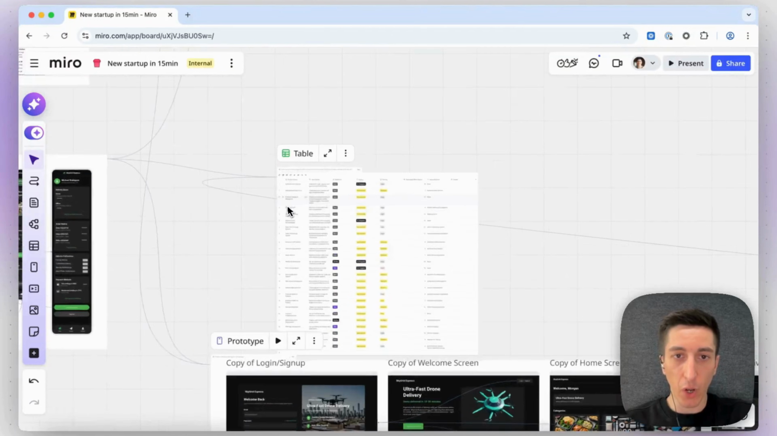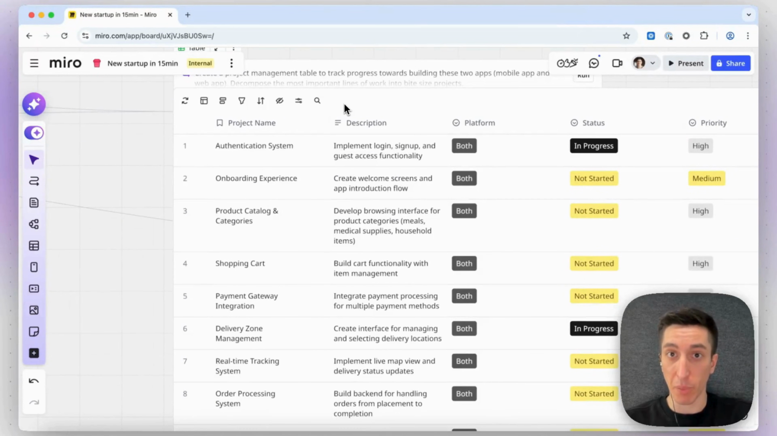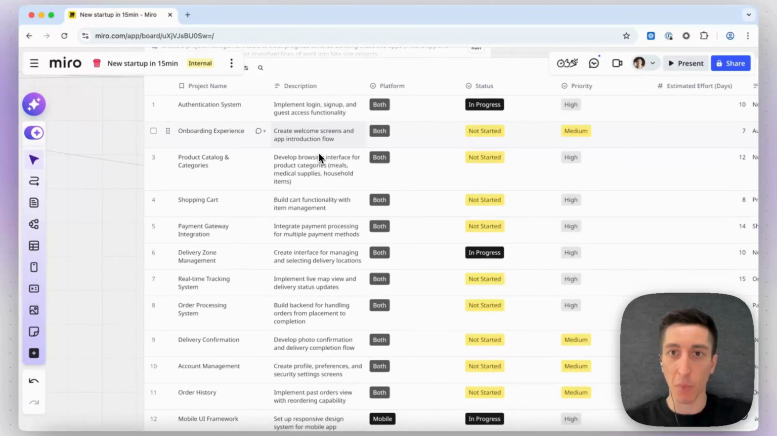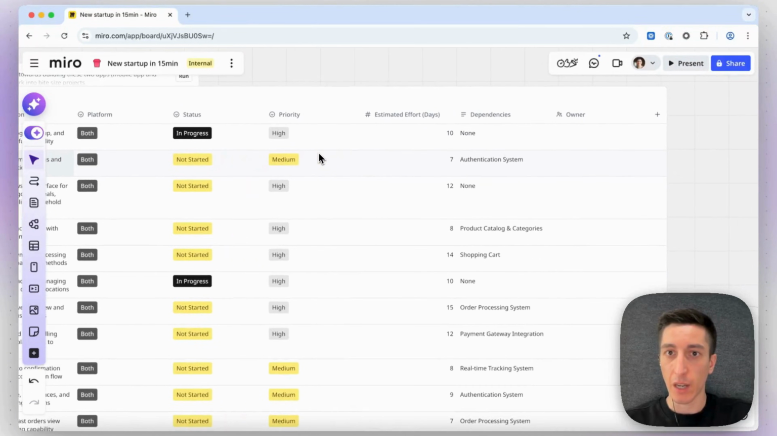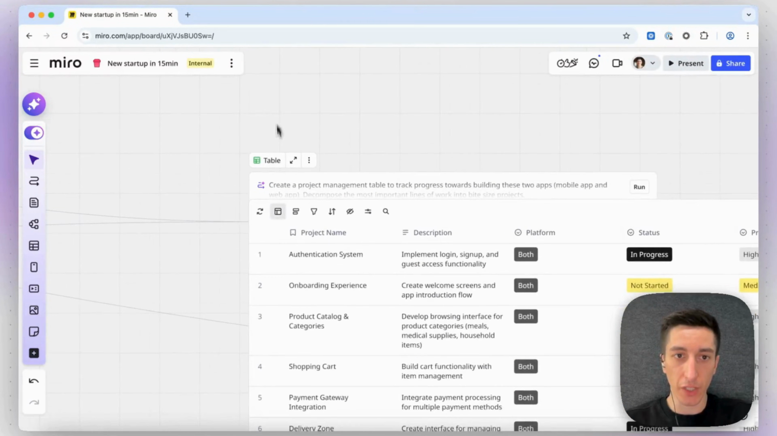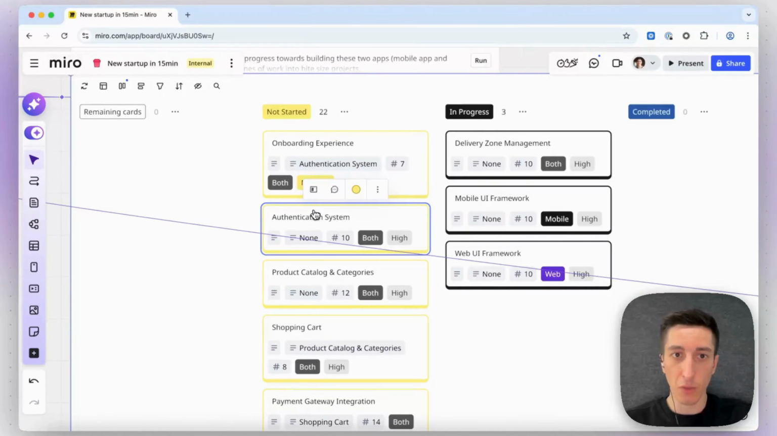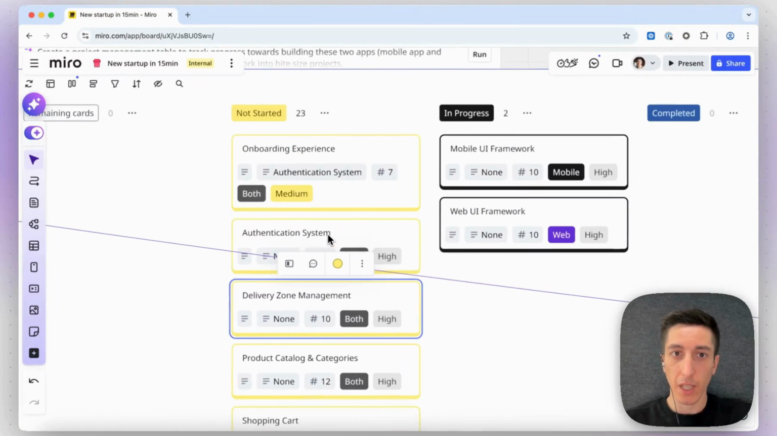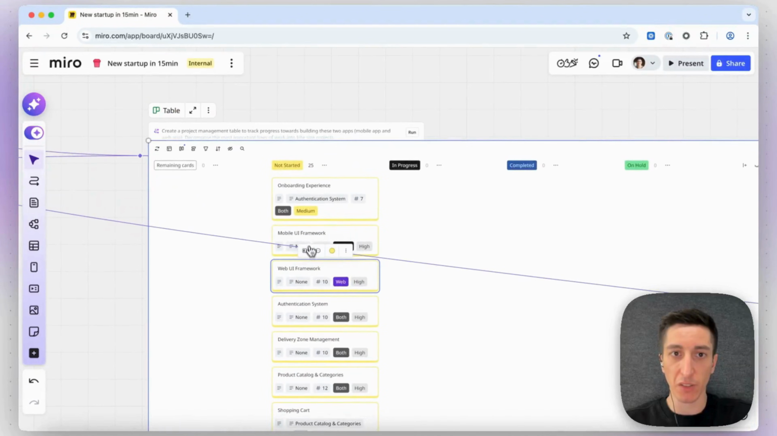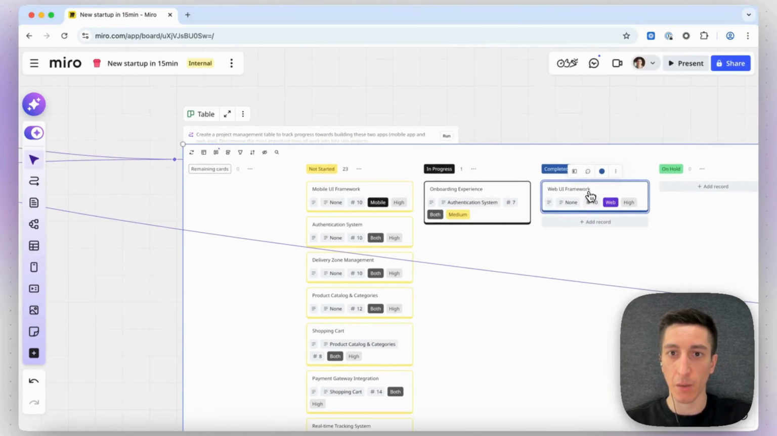And last but not least, we've also generated a project management table to track progress if we're to build these 2 apps. So you can see that we have a project name for each of the different important items, descriptions, potential dependencies with other projects, and so on. And I can also toggle this into a Kanban view, so we can actually start using this table as a project management platform, if you will. If we start building this solution, we can start tracking, okay, what's in progress, what was completed, and so on.